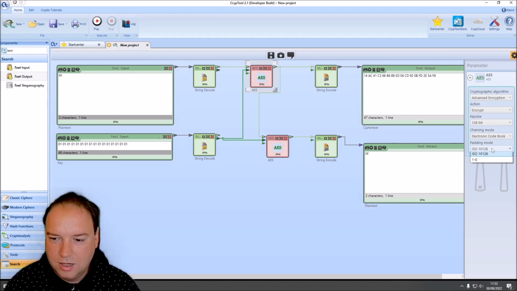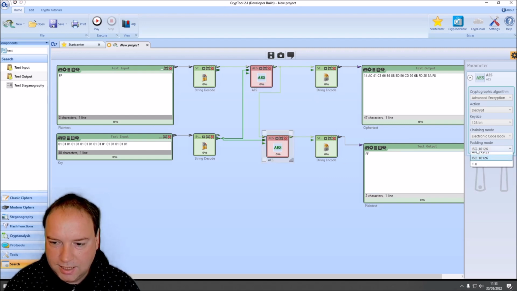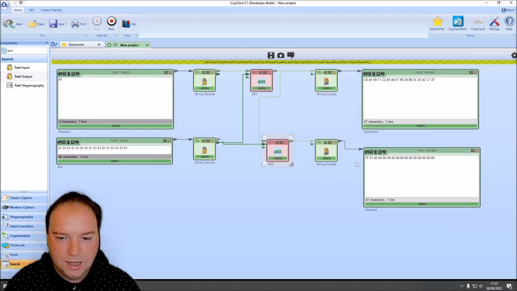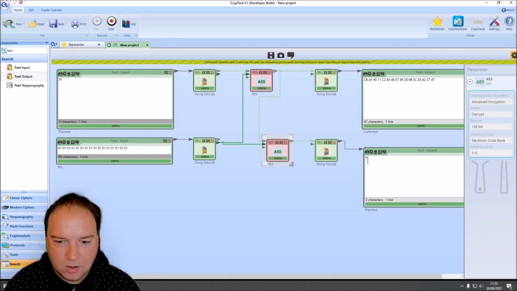Now let's go to the last mode, and this is a 1-0 mode. Let's change the second AES again to none. And then we can see that it added a 0-1 to the end of the block and then only zeros. And if we change this also to the 1-0 mode, then we only get our 1 single byte.